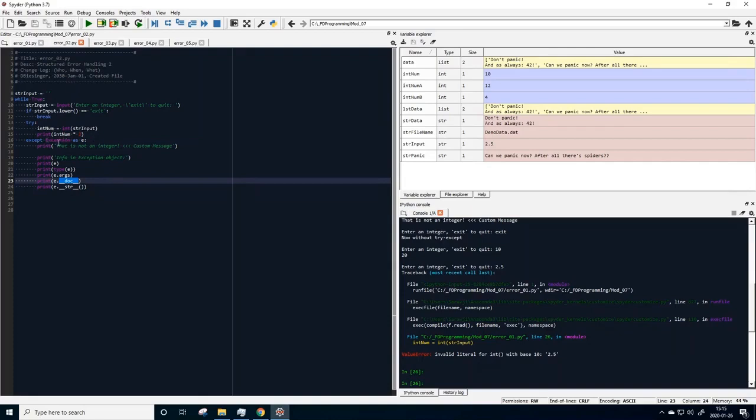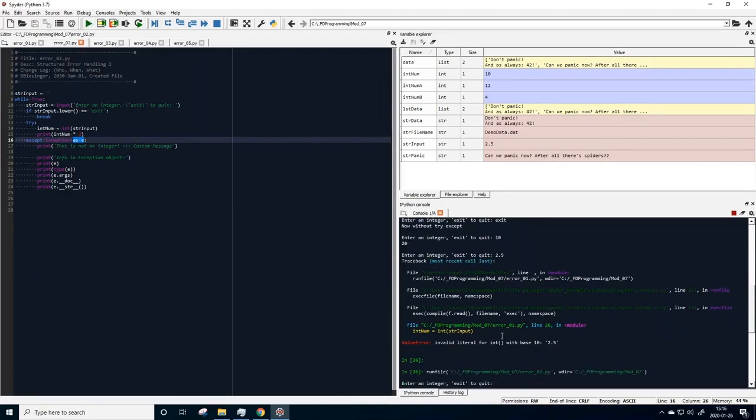Errors or exceptions in Python are a class of their own. So what I'm doing here is I've expanded the except statement a little bit: except Exception as e. I'm expecting an exception class and I'm setting it into the variable e, so that I can print out more information about that exception object. So let's generate a few.